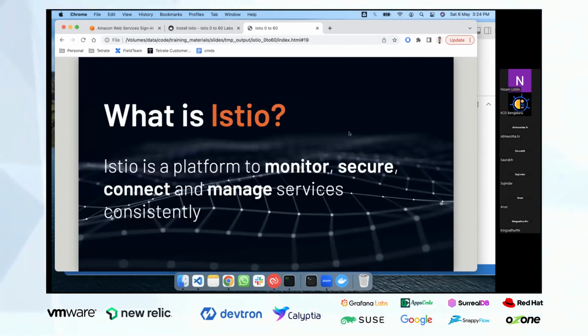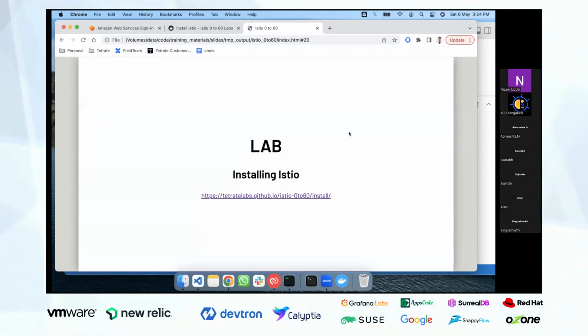Let's discuss what is Istio. Istio is a platform to monitor, secure, connect, and manage services consistently. How does it achieve it? Because it provides a platform, right? There are several other players within this platform that help us achieve all of these features. Now let's install Istio in our lab first, and then we will come to this.